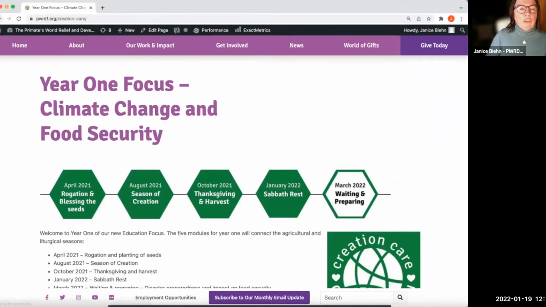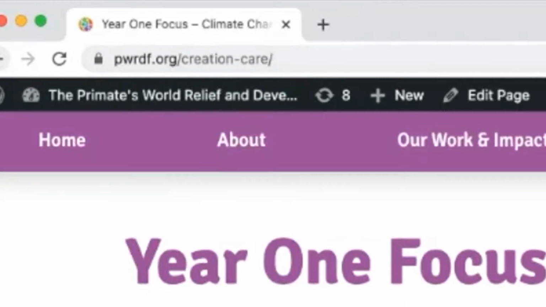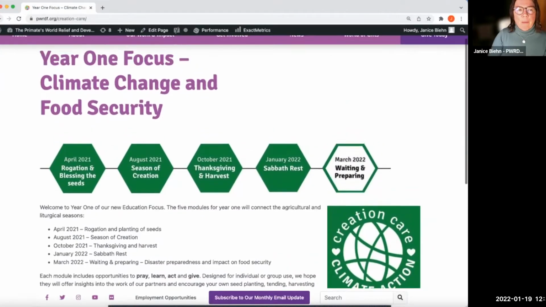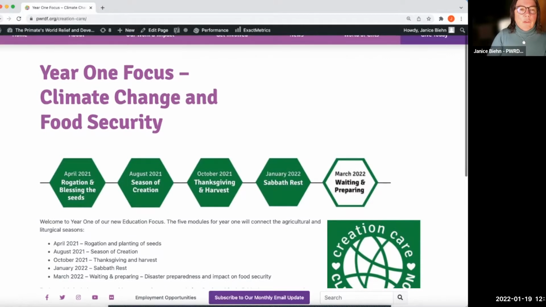Now, I really want to show you this other little trick, though. If that seems like, oh, there's too much navigating, I'm never going to remember that, Janice, you can just check out the URL up here. You can just go to pwrdf.org/creation-care, okay? And that will bring you right to that page. So write that down, or I can put that in the chat later, or hopefully you'll just remember that.